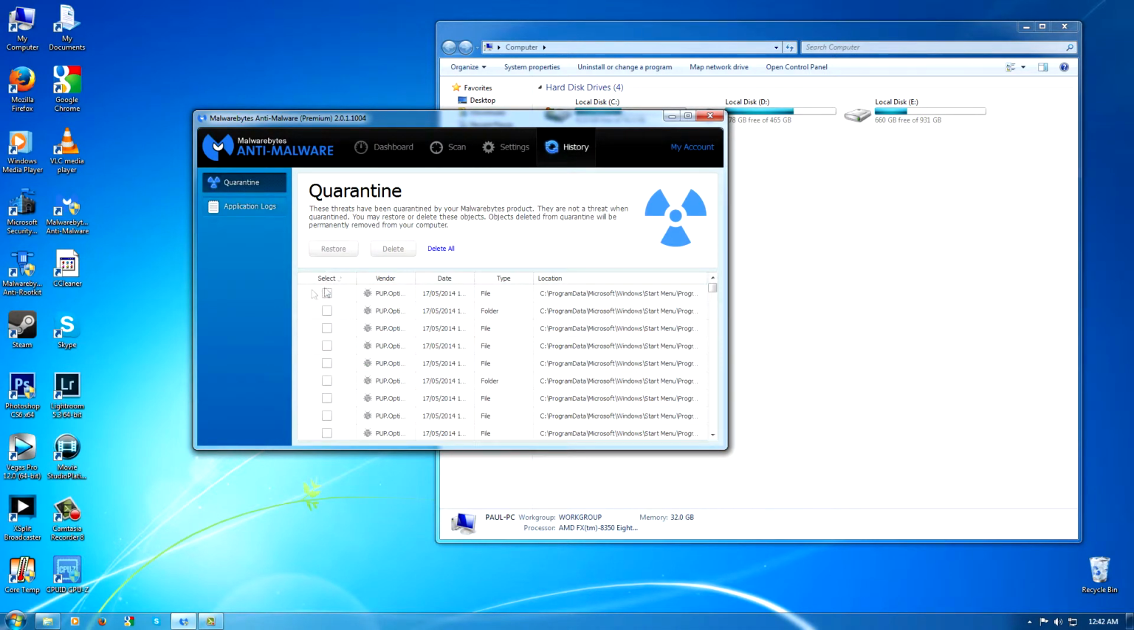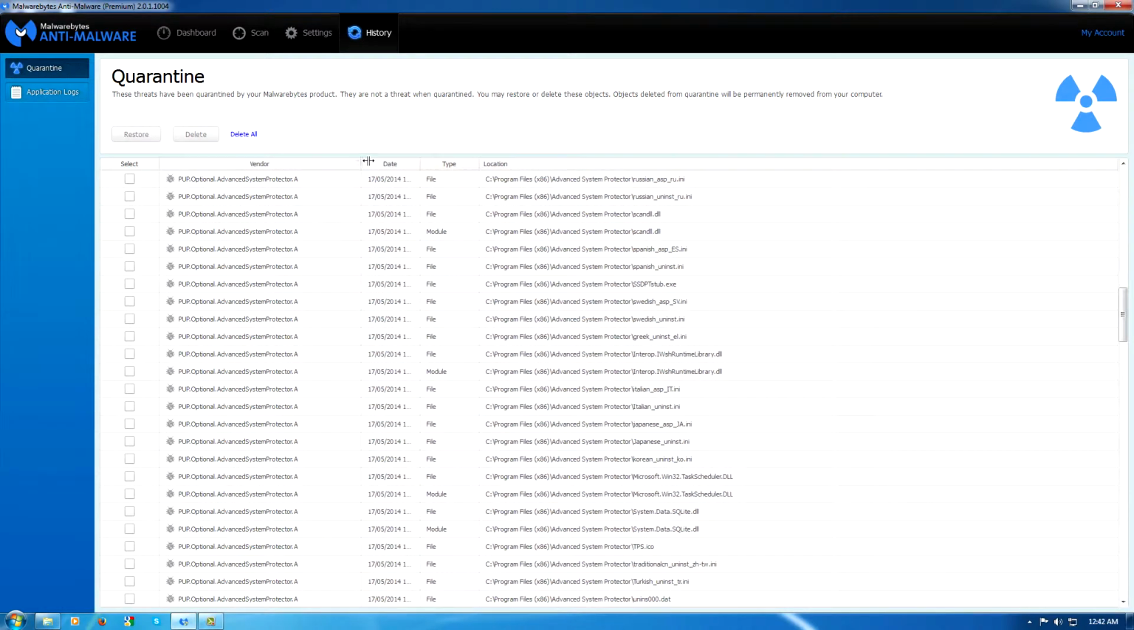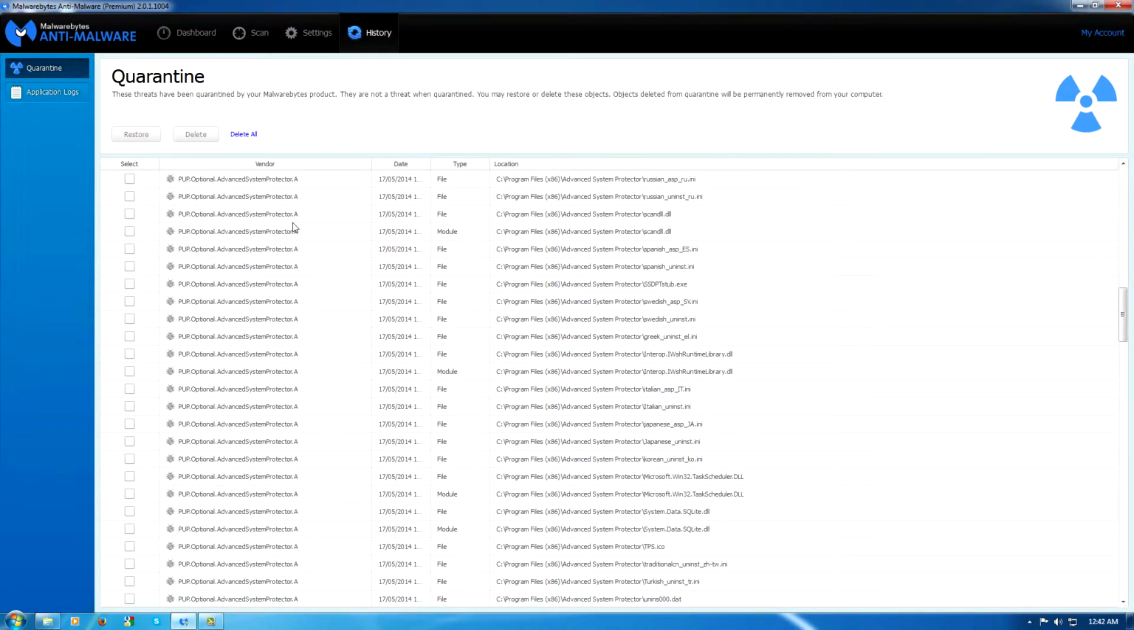Okay, so what we're going to do is notice how we've got all these programs that are PUPs, which, as I said, is a potentially unwanted program. A potentially unwanted program is something like, do you know when you download a movie and you've got the SRT files and it detects it, and it thinks it's a virus, but it's really just adware. That's what it sort of is.